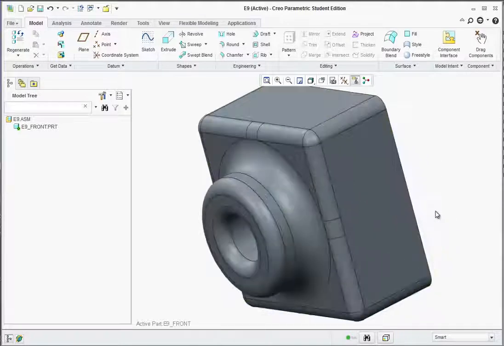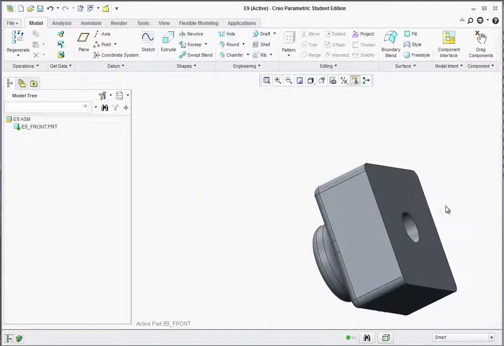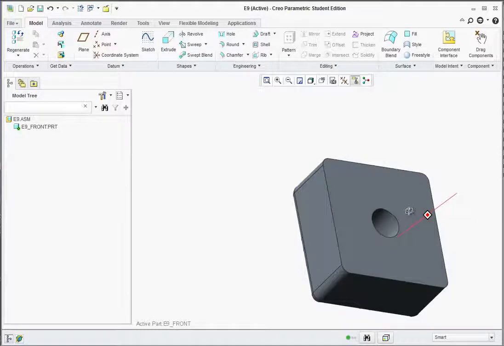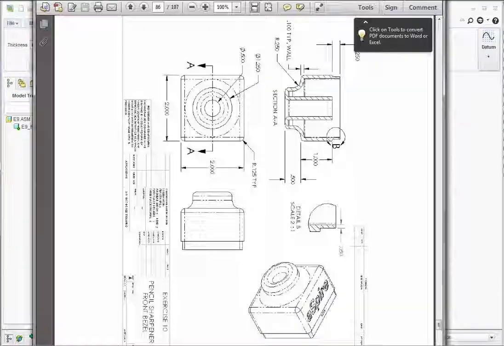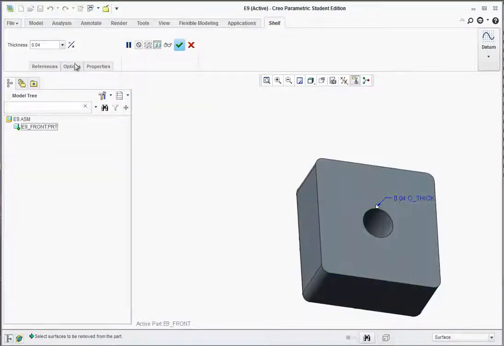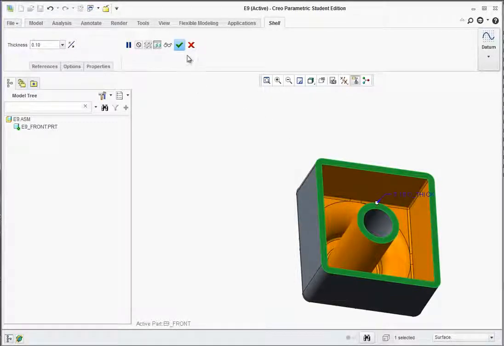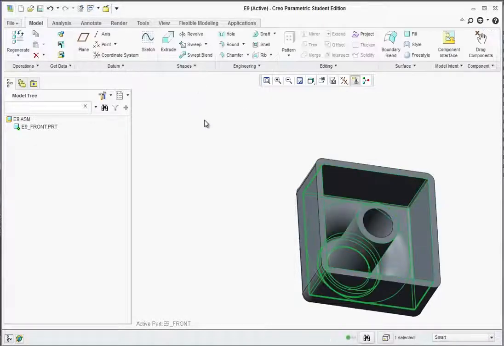Okay, we're going to go ahead and shell this out. So if you rotate around the back side, if we go and select shell, the typical wall thickness for this is going to be 0.1. So set this to 0.1 and select this face right here and hit the green check mark to apply.